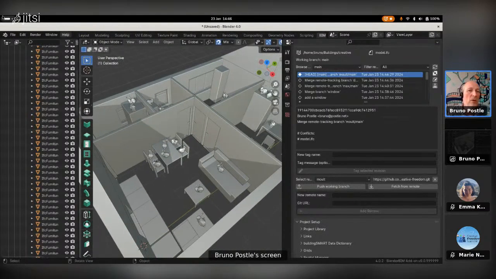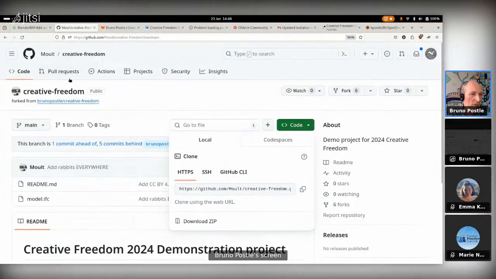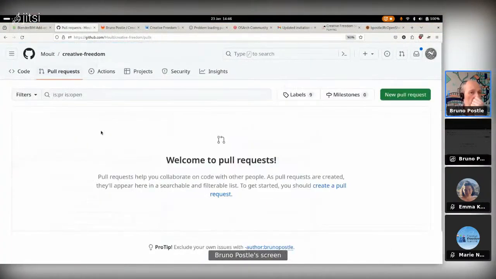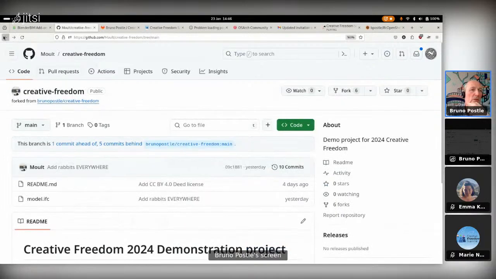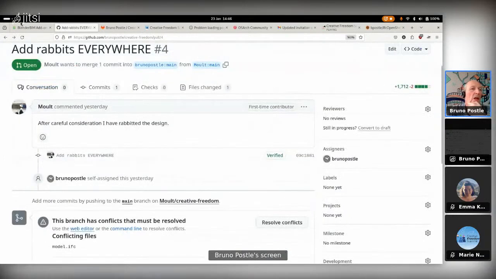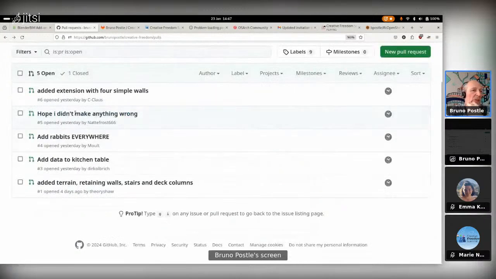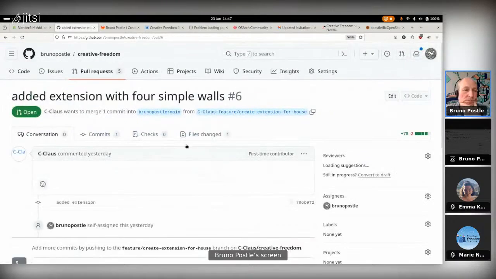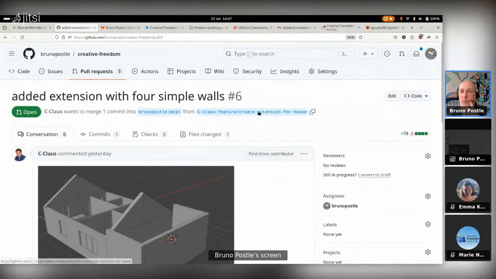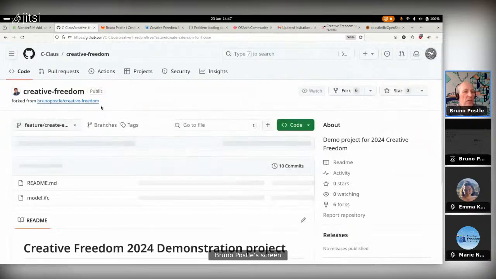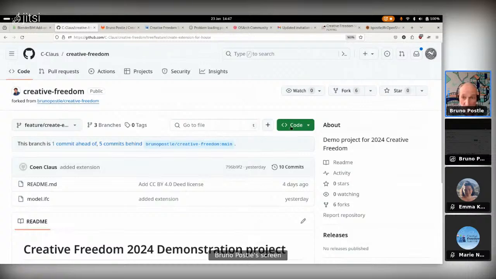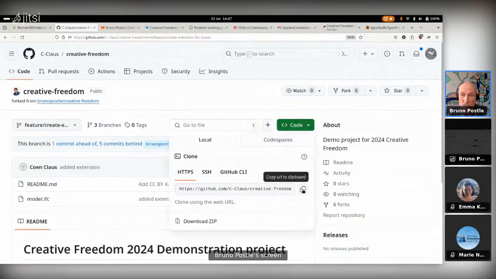Let's see if we've got any more pull requests here. I'll try and do all of them. Oh no, that's Molt's version. So here's an extension. This is by Cohen. As you can see, he actually uploaded a screenshot, which is very nice, of the changes that he's made.